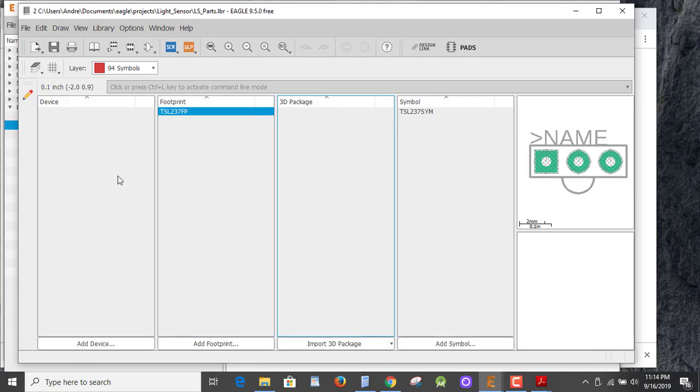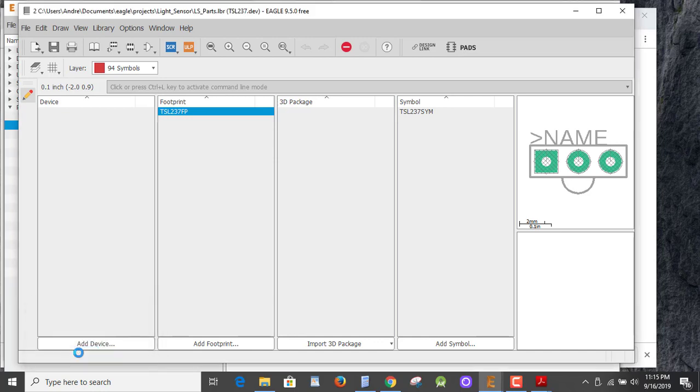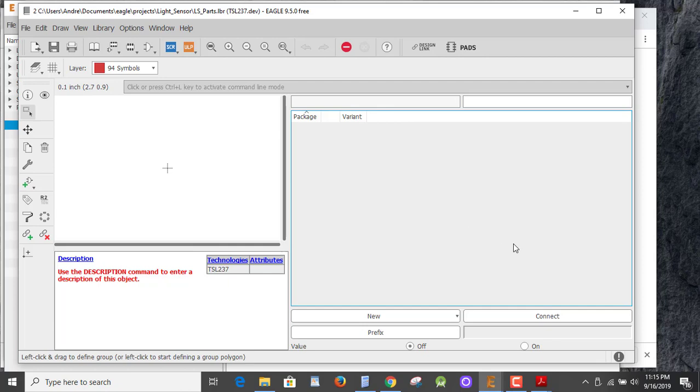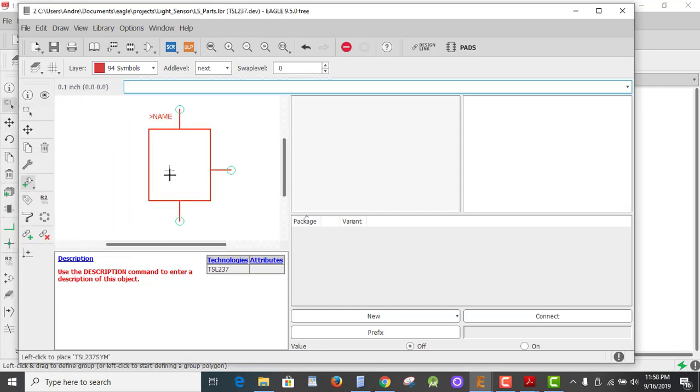What I want to do is combine the footprint and the symbol together into a device. So I'm going to add a device, and I'm going to type this name again, TSL237, that's it, okay? And I could write light sensor if I wanted, but this is fine. I'm going to create it, and it comes up with this screen. And what I need to do is place the symbol in this box, and I do that with the add tool. I'm going to click on the only one I have, say yes. I bring it up, and it looks okay. I'm going to center it over this crosshair.